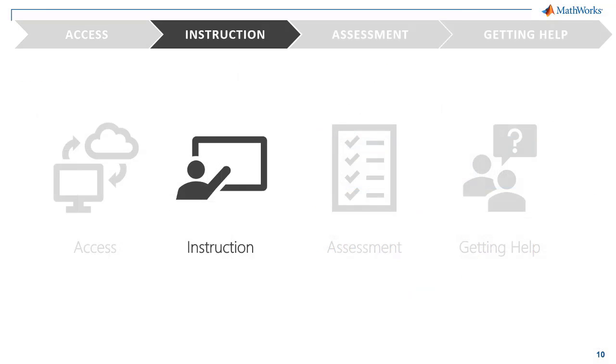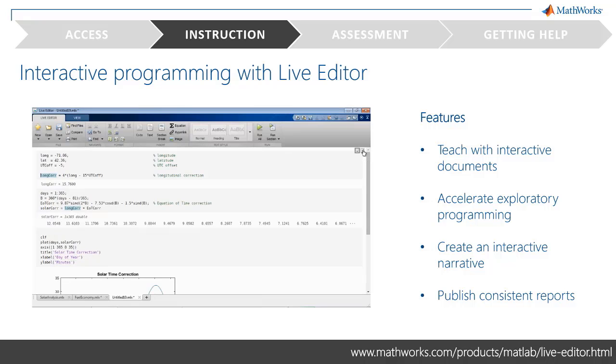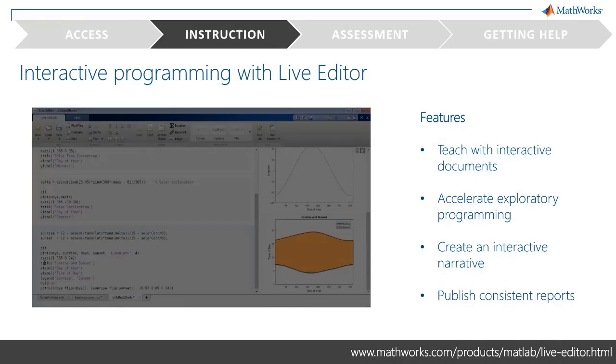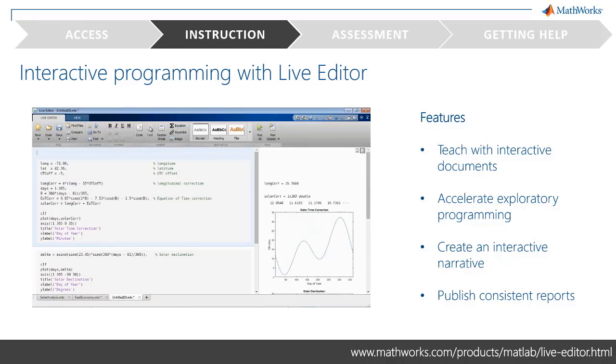Now that everyone has access to the tools they need, let's discuss designing and teaching your course and lab. In a distance learning format, students do more independent learning. We need tools that help guide students through their learning. Using interactive documents allows you to create a narrative around the code, giving students context and guidance. MATLAB Live Editor gives you tools to tell a story with your code, making it easier for you and your students to understand your work.